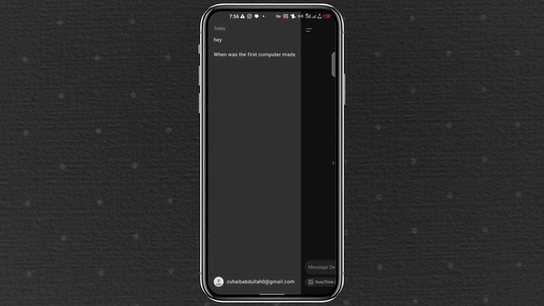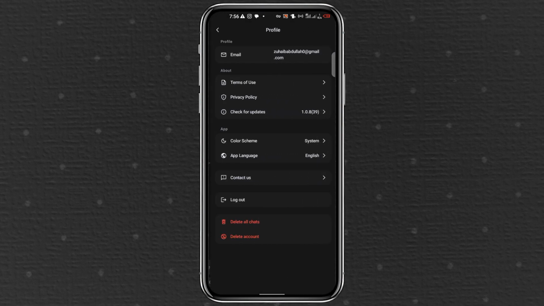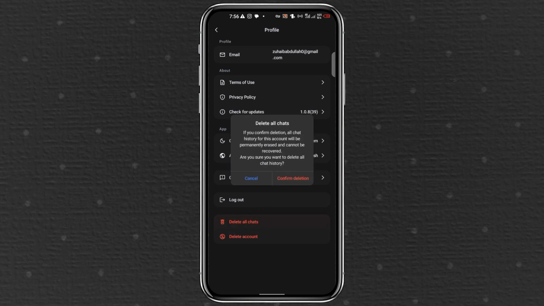Now, if you want to delete all your chat history at once, go to your profile by tapping the small profile picture icon at the bottom. This will take you to the settings page, where you will find multiple customization options. Scroll down to the bottom until you see the Delete All Chats option. Tap on it, and a confirmation message will appear on your screen.